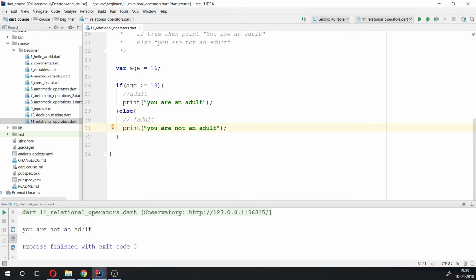It says you're not an adult. Great, because he's 16. Now let's change that to 18. Bam, it says you are an adult, because we have an equal to operator there, right? Let's change that to 19 and check if it still holds true. And indeed it does, because 19 is greater than or equal to 18. Let's just say 98, because it's still got to hold good, and indeed it does.